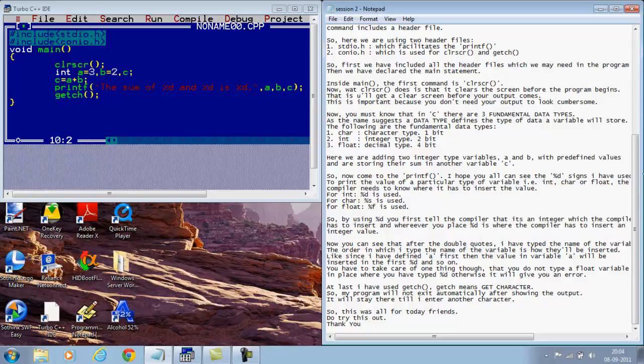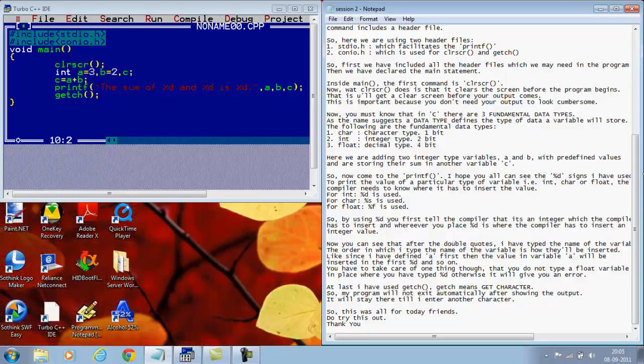So why have I used these %d signs? You must know that to print the value of a particular type of variable, that is int, char or float, the compiler needs to know where it has to be inserted and what has to be inserted. For int, you use %d, that is where you have used %d, an integer type variable will be inserted, %s if you are going to insert a character type variable, and %f if you are going to insert a float type variable.